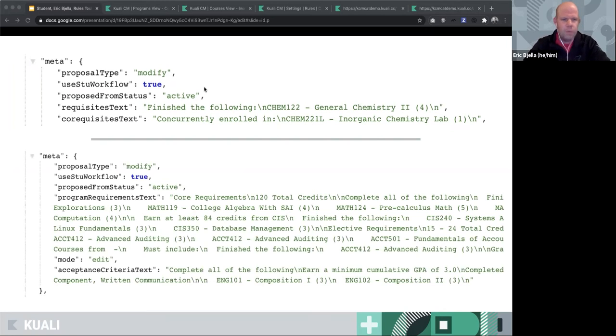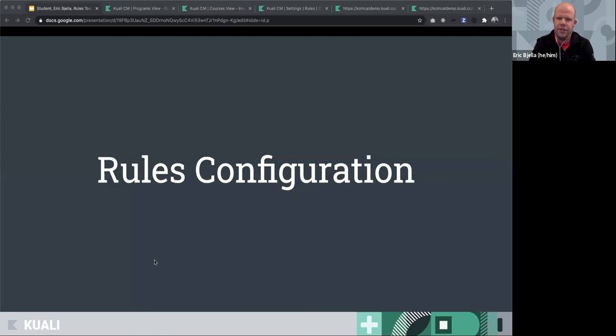And here's just one more example of what that looks like for the program record that I showed. So we have the requirements there, and the requisites and the co-requisites here, and then we have the program requirements and the acceptance criteria record as well. Okay, that's enough looking at JSON data. Let's talk a little bit about rules configuration.